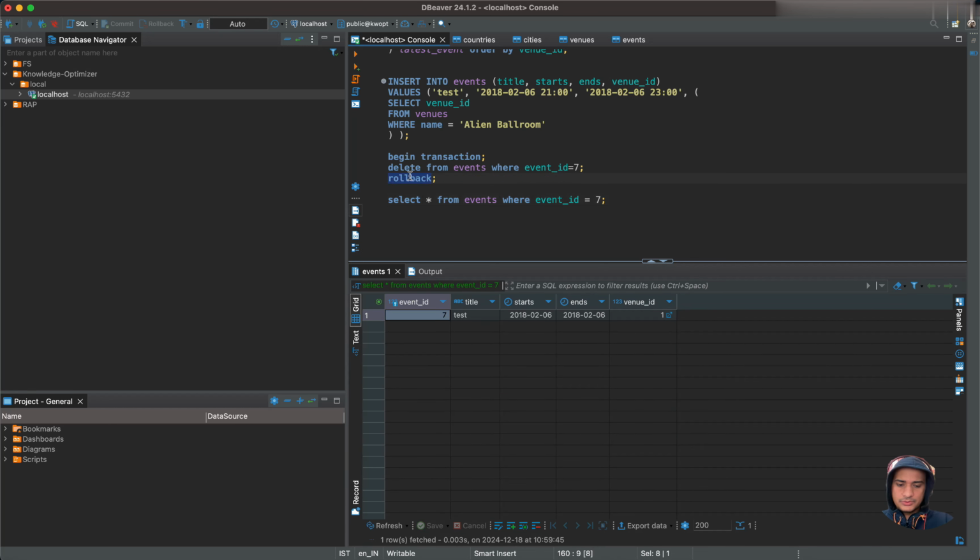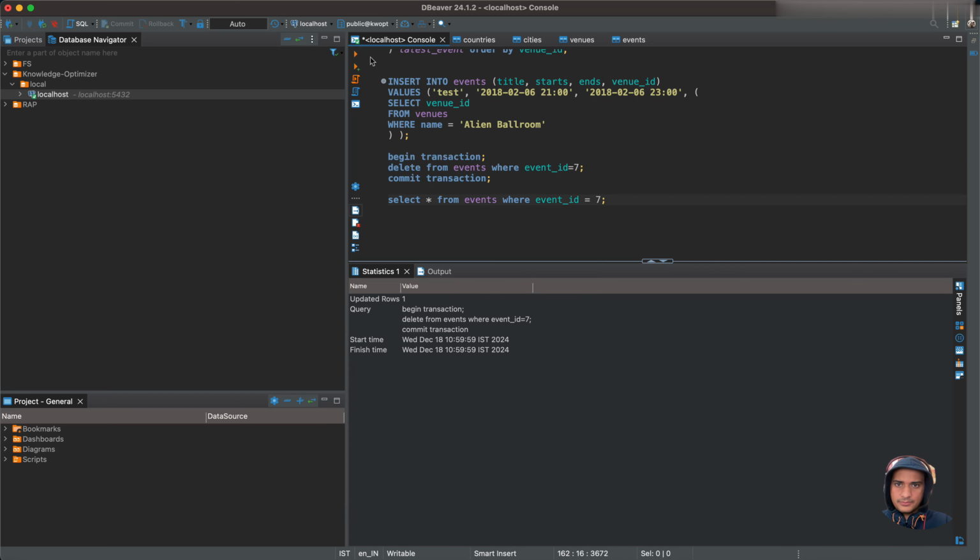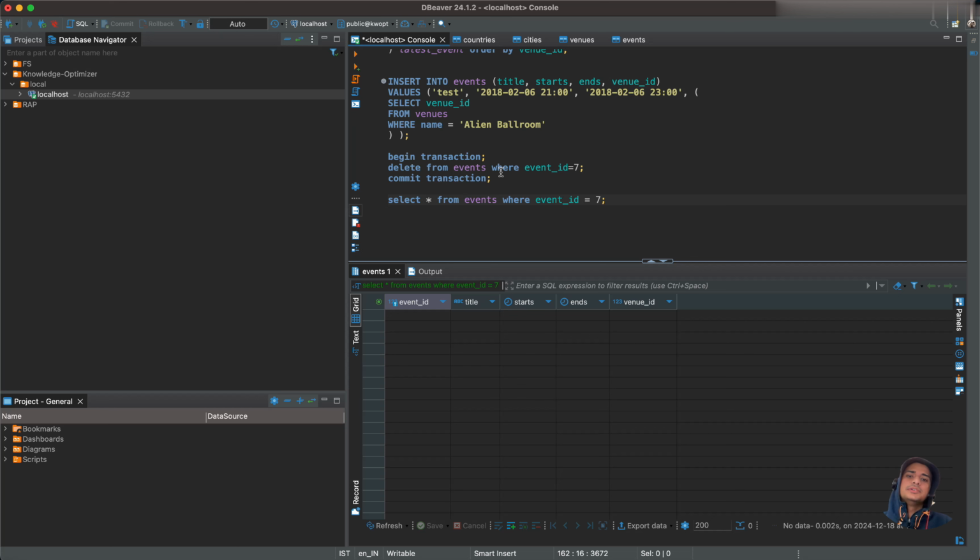Now suppose instead of rollback, I end the transaction, commit transaction actually. It's deleted. So basically you got the main idea of how it works.